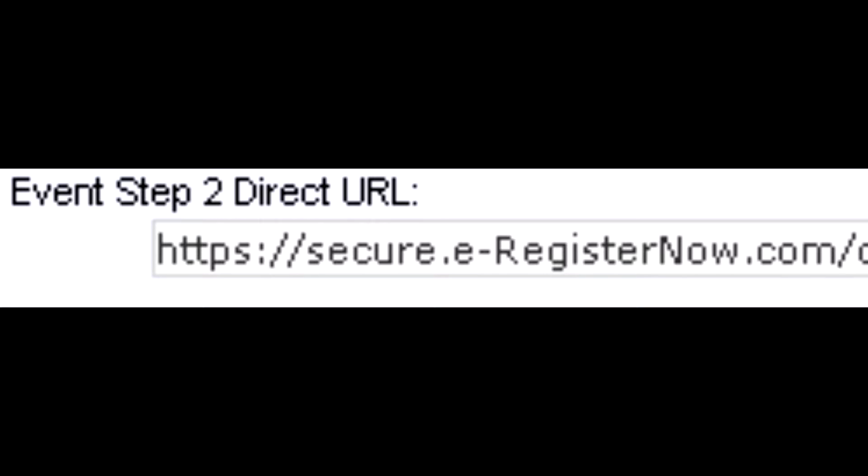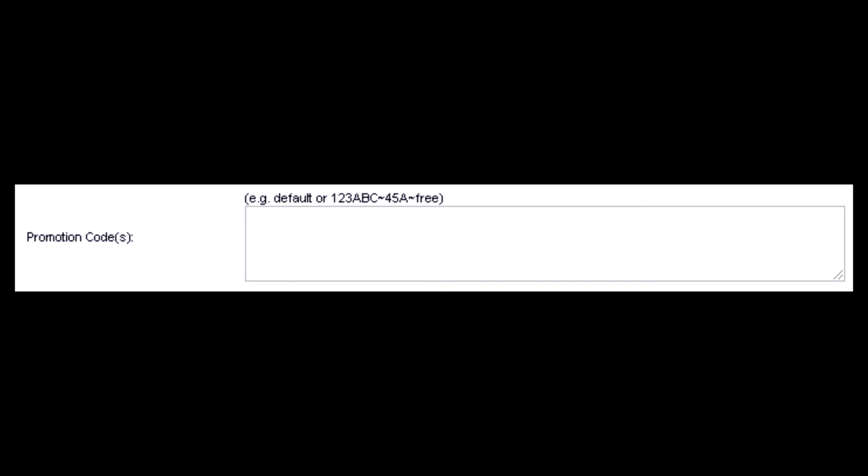link for early registration. The promotion codes box is used to filter visible events by an answer the registrant gives on the Step 1 page. This needs to be initially set up by e-RegisterNow staff because it involves specific HTML template file editing.